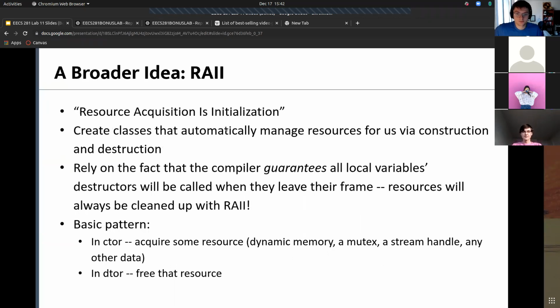Cool. So taking a step back a bit, and please feel free to ask questions in the chat if you want. I think this idea is a bit easier to mentally grasp than move semantics, but I'll pause for a second here for any questions.